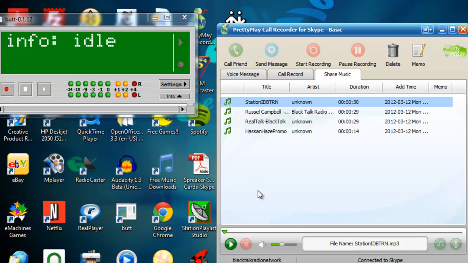So that's about it. If you can enable Stereo Mix and get it working like I have, then you're good to go. You're ready to start streaming.